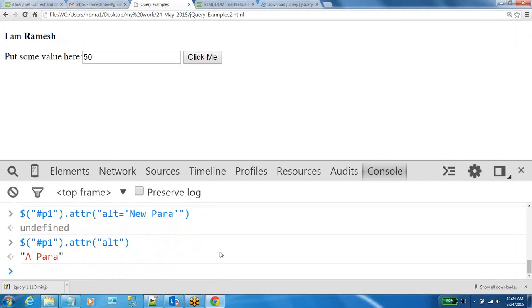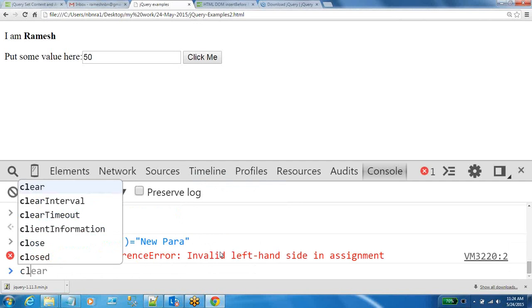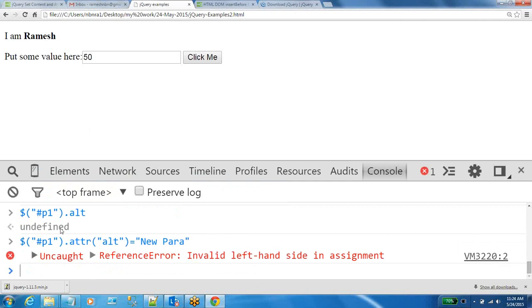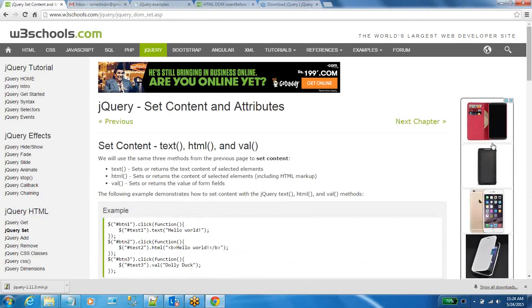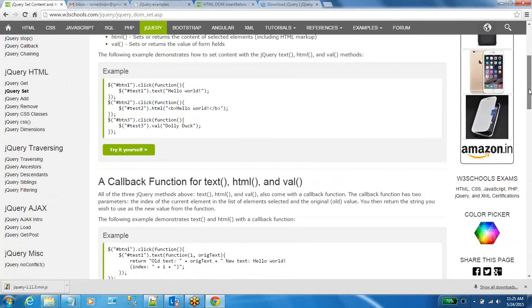Let me set the attribute value. $("#p1").attr("alt") is equal to new. It's not going to be set like that. Attribute value are set to... P1 dot attribute. How do I get the attribute set value? Can I put an attribute?